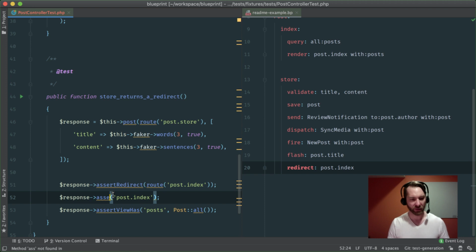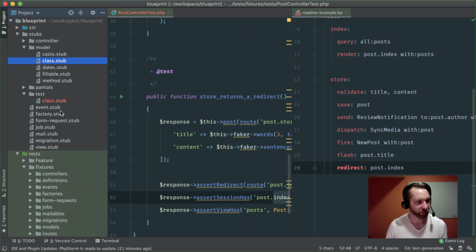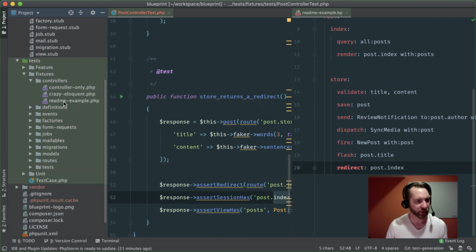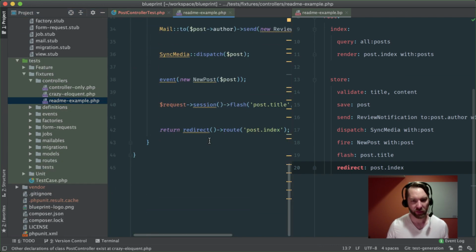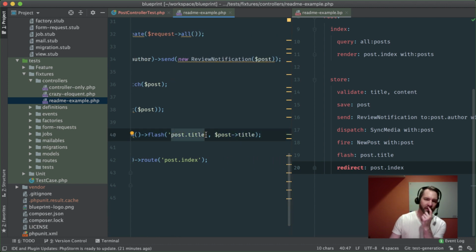So we could say assert session has and post dot title. What are we calling that? What do I call that in the actual controller? Let's find out. I forgot what code is generated for that. So we flash post.title.